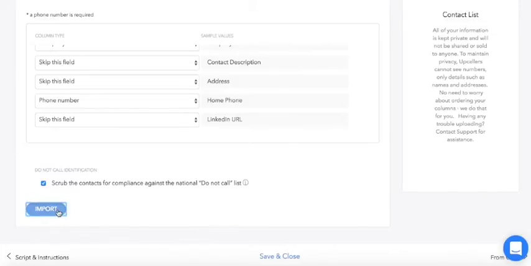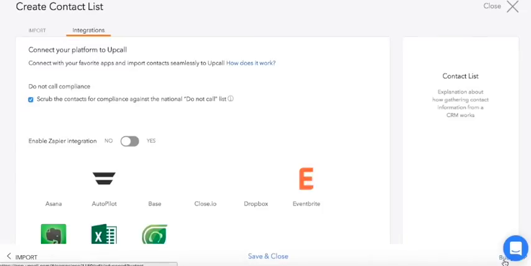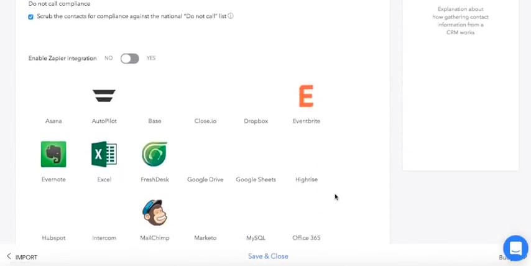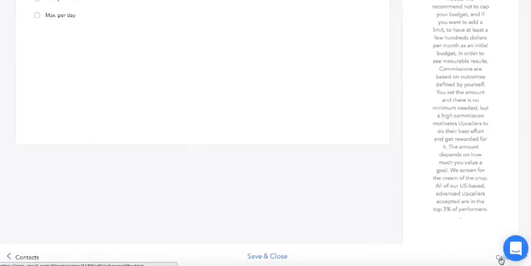If you want to upload specific leads from your CRM, we have an open API, and we offer a Zapier integration. Zapier provides connections between Upcall and hundreds of apps. If you have any questions, you can always refer to our help desk for more API-related information.